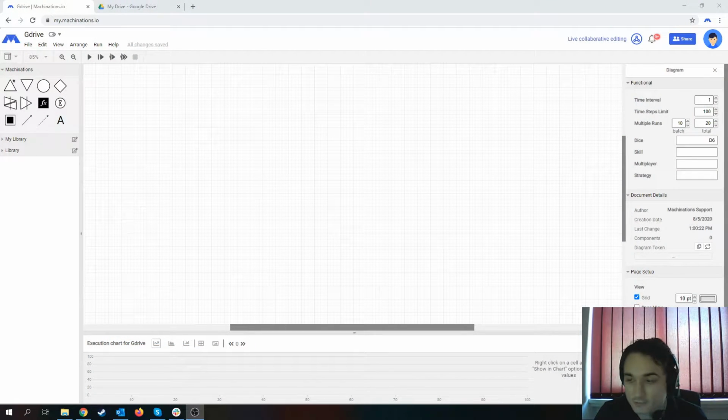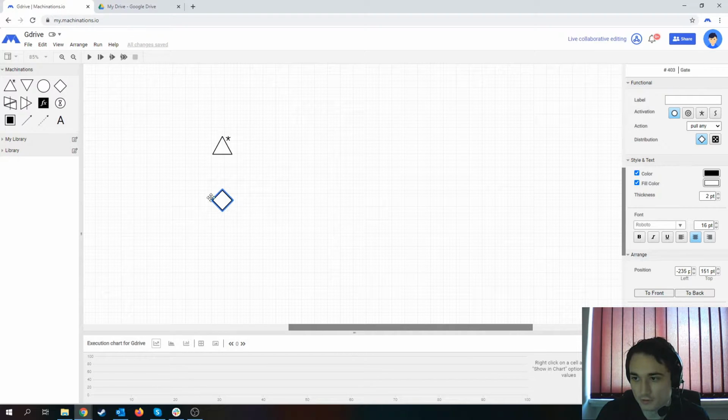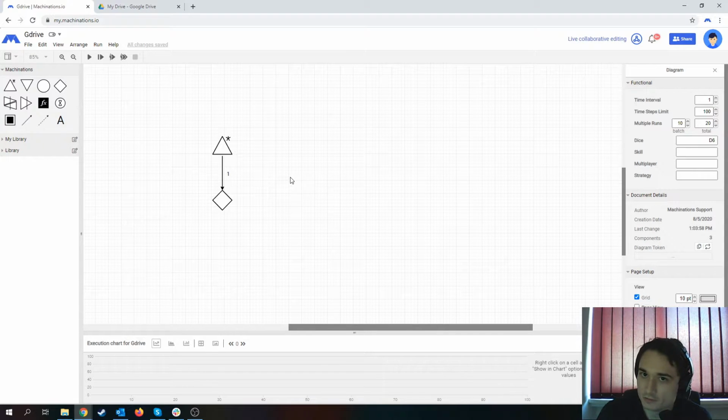We have an empty canvas here. Now the first thing I want to do is show you how a diagram looks once exported. So for that we're going to need one of each node that we're going to use. This is pretty important because for each node there will be a table created in the Excel sheet. So you want to place at least one of each of the nodes that you're going to use. In our case it's going to be source, gate, pool, and resource connection. Those are the only 4 nodes that we're going to need.